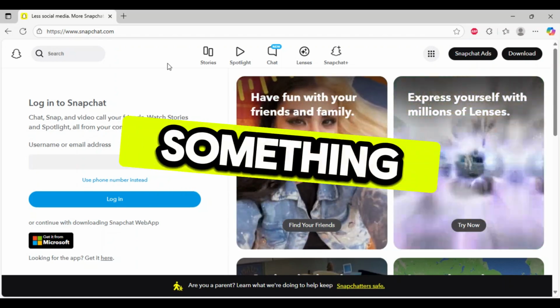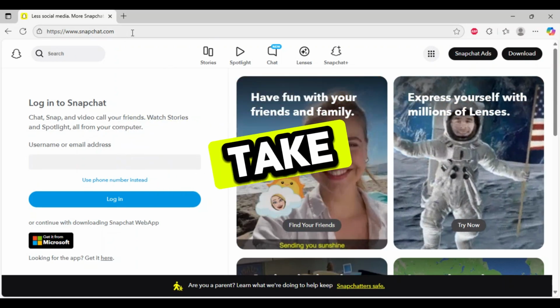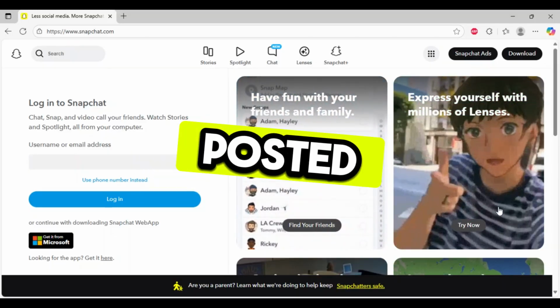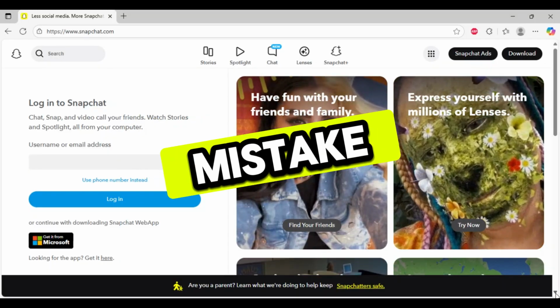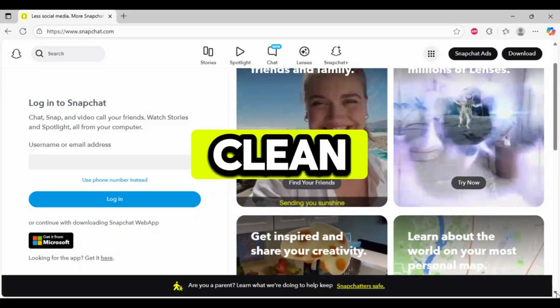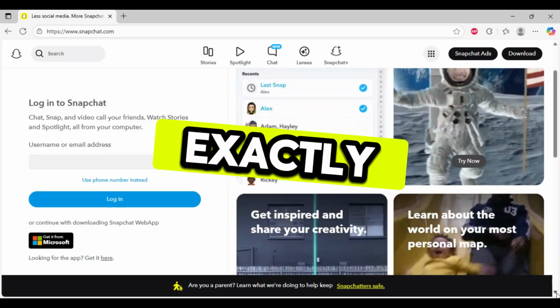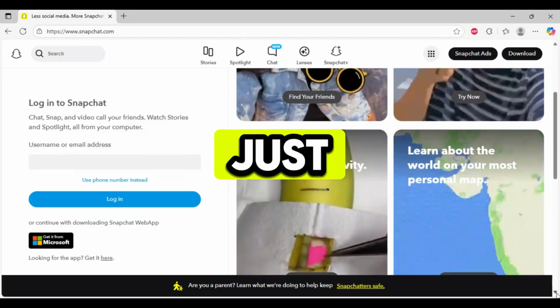Today we're tackling something that happens to all of us, wanting to take back a Snapchat story you just posted. Whether you shared something by mistake, changed your mind, or just want to clean up your profile, I'll show you exactly how to delete your Snapchat story in just a few taps.